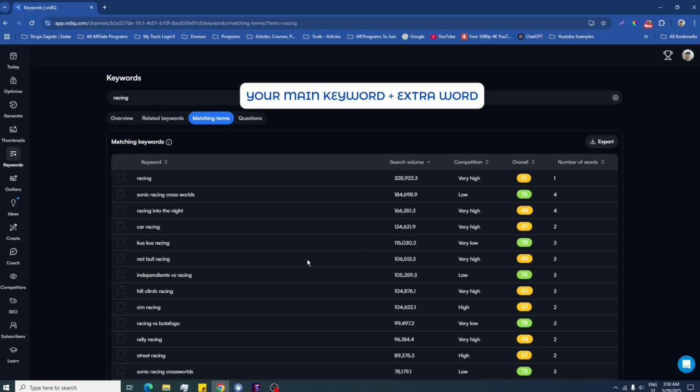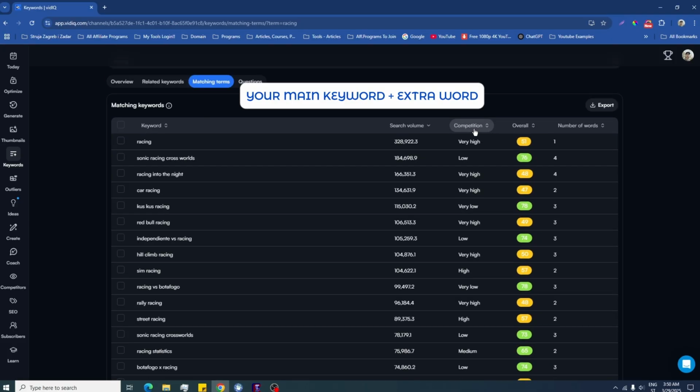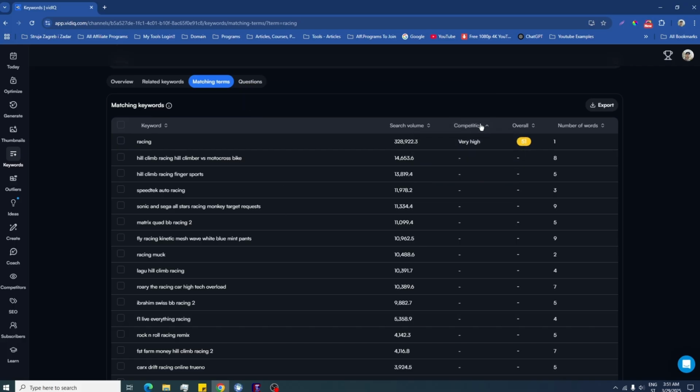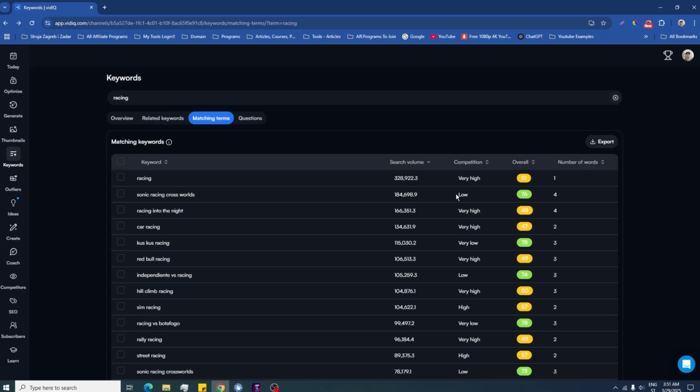Maybe many people are even covering Red Bull. But if we go again to competition, right here, click it. If it doesn't show anything, it means the tool cannot even detect any specific competition, which probably means there is no competition, and there's a lot of search. But these terms are more specific.